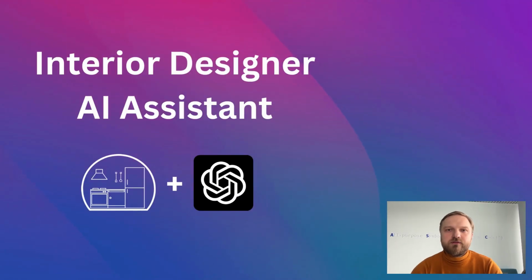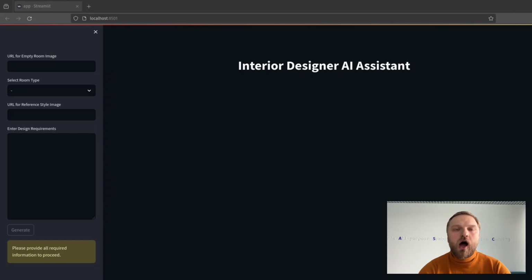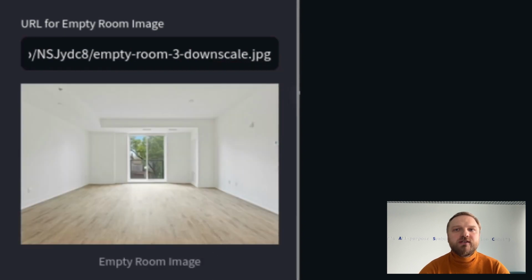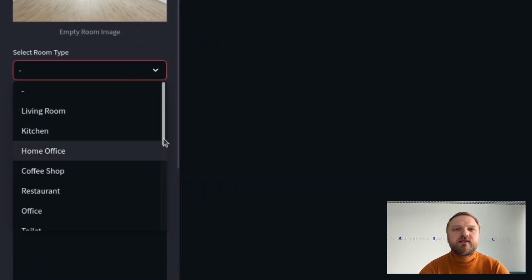So let's dive right into the business. Today we're going to explore and actually code an interior design assistant, mainly focusing on empty room decoration. Our AI assistant will work by taking an empty room image as well as the type of the room we want to create the design for.